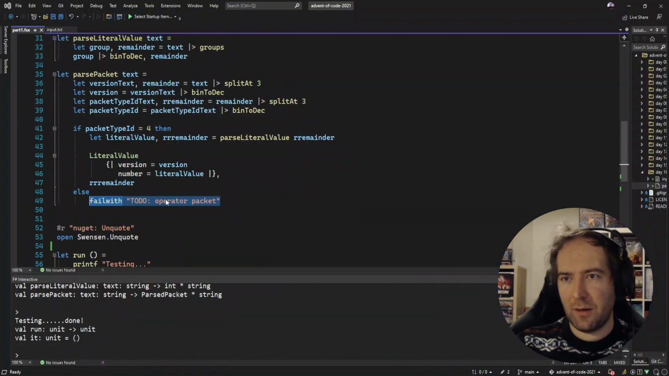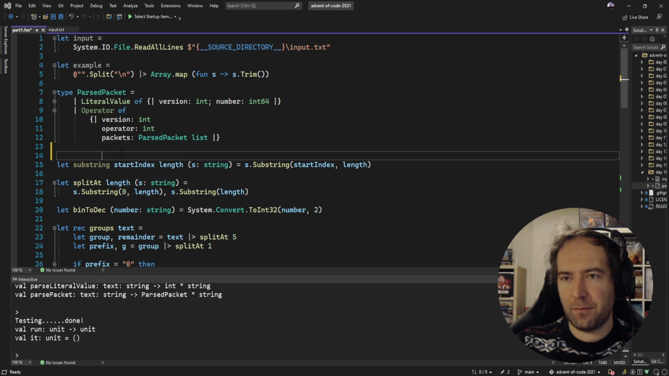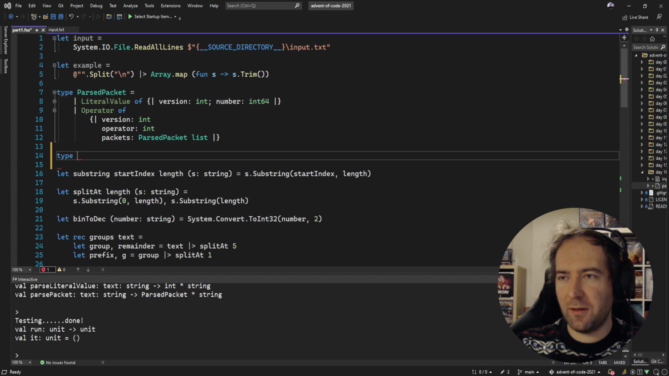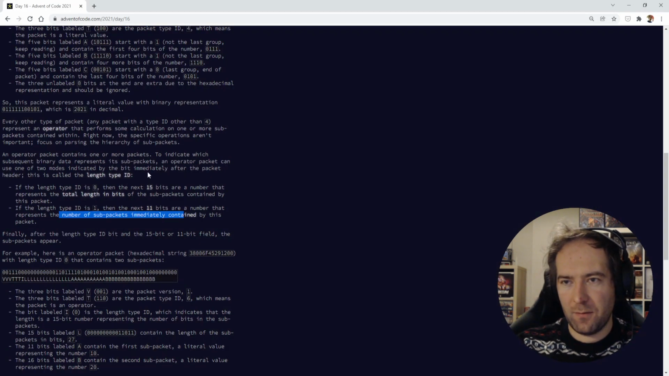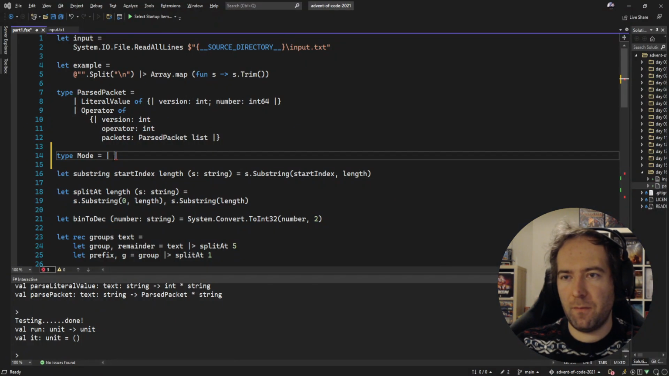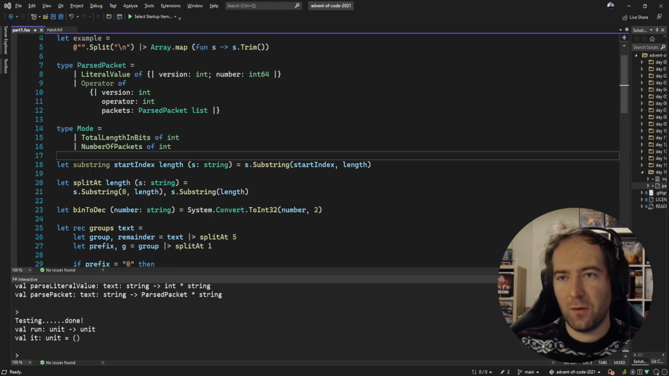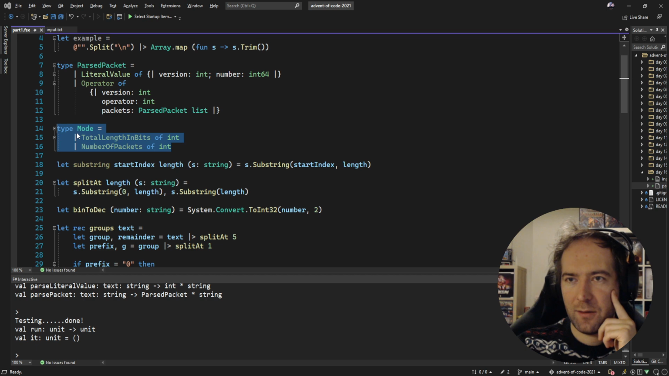I'm gonna define a type for that, because it's a concept in the business world or in the problem domain. So let's encode that as a first class concept. Length type ID, total length, and number of packets. They're both numeric values, yeah. Total length in bits and number of packets. So those are the 2 different modes we have for operator packets.